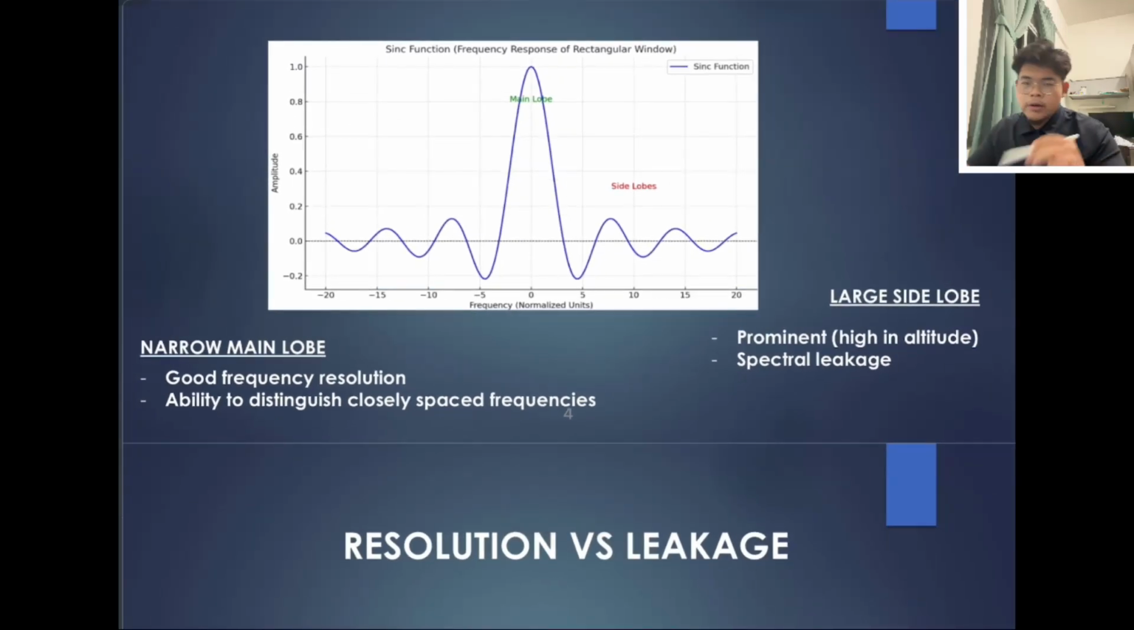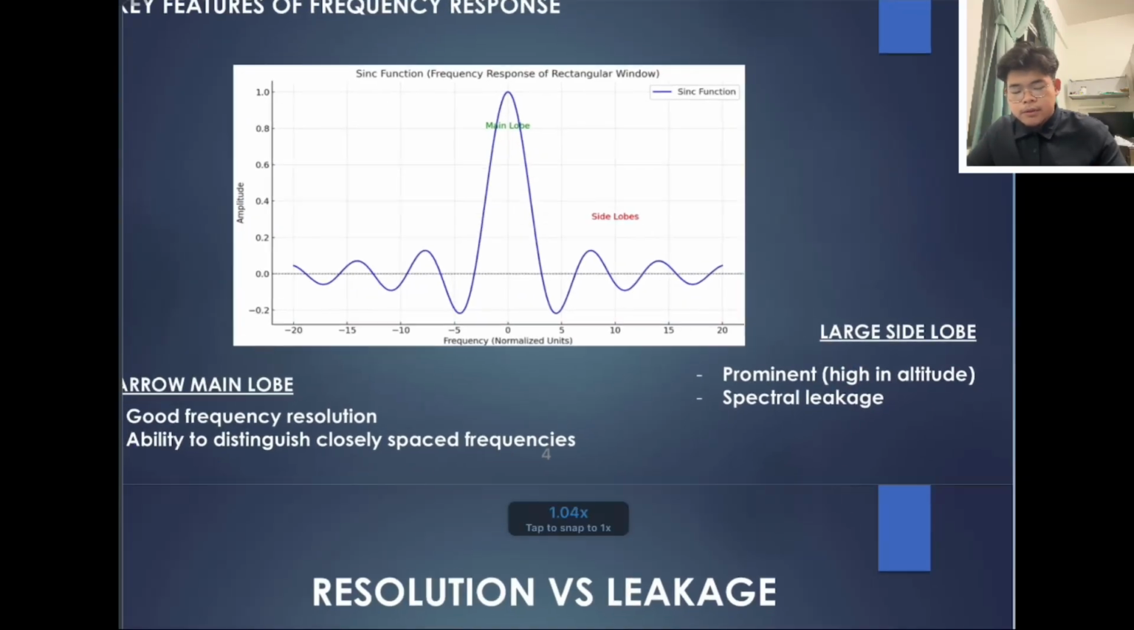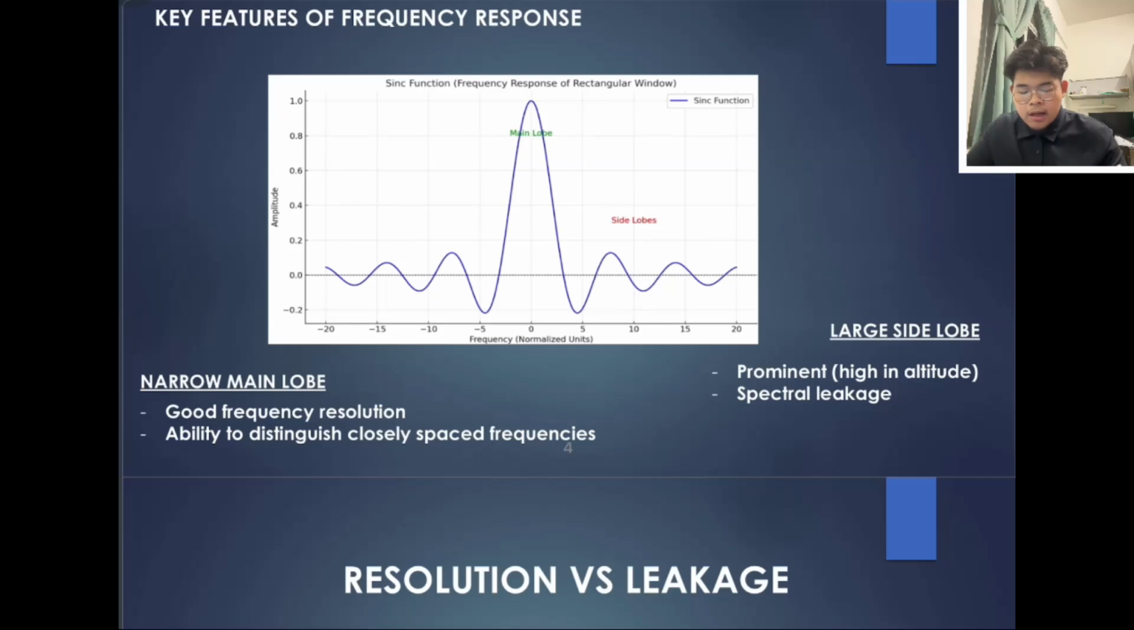So that is for the narrow main lobe. The other characteristic is that it possesses a large side lobe. What does this mean? It is prominent, meaning it is high in altitude, and it causes spectral leakage. When spectral leakage is caused, it will spread energy into adjacent frequencies.